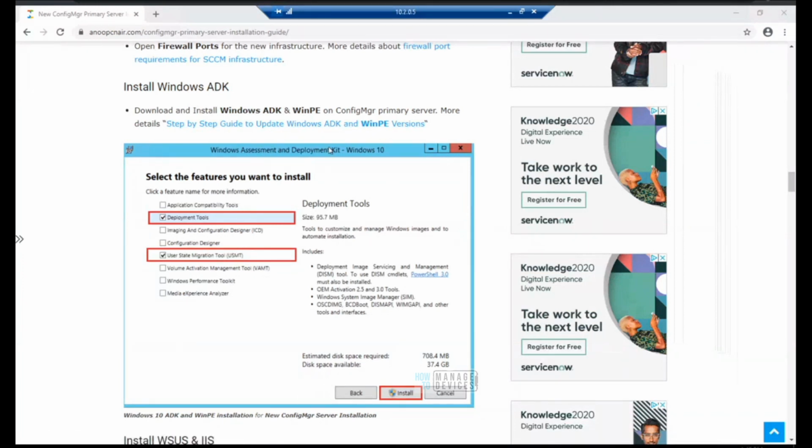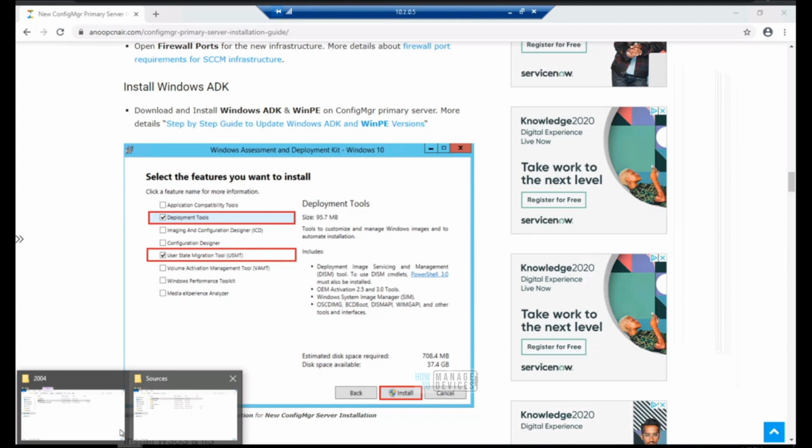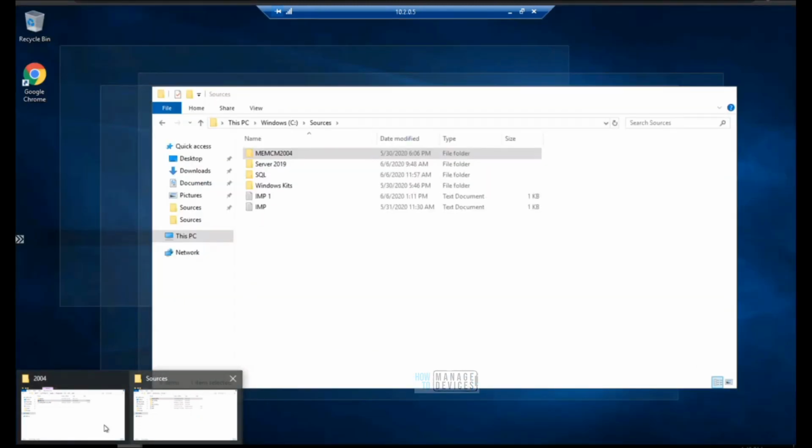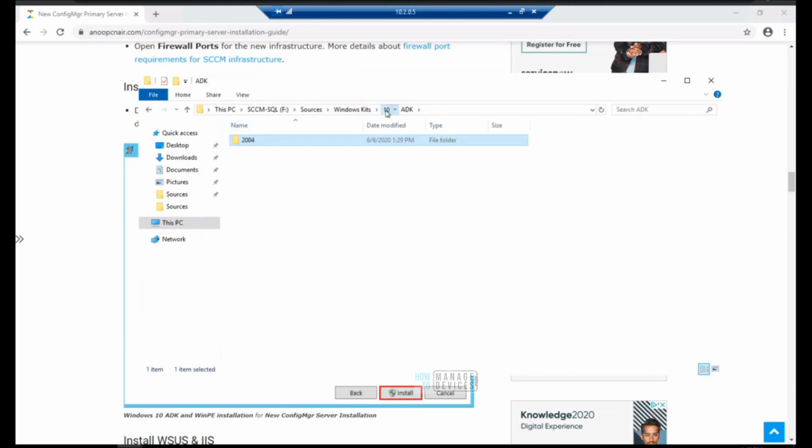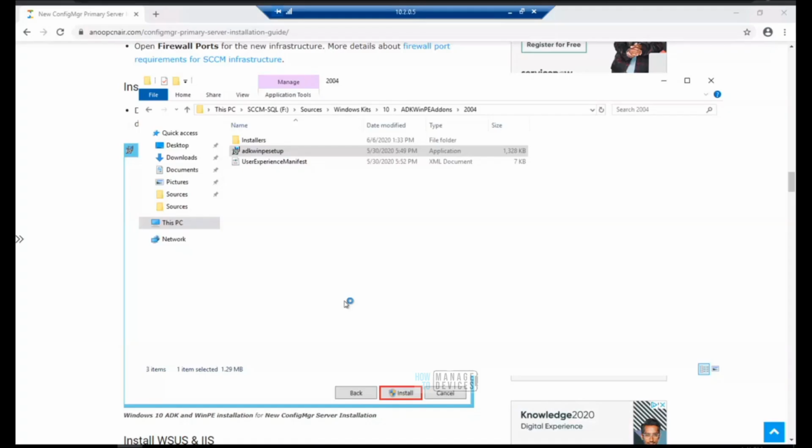So previously WinPE was part of ADK. Now they kind of segregated it. I don't know the reason why they segregated it from the ADK, but WinPE is kind of another installation now, right? So let's install WinPE. You can download the WinPE from the Microsoft docs or Microsoft downloads actually. That was also shown in the previous episode, last week's episode.